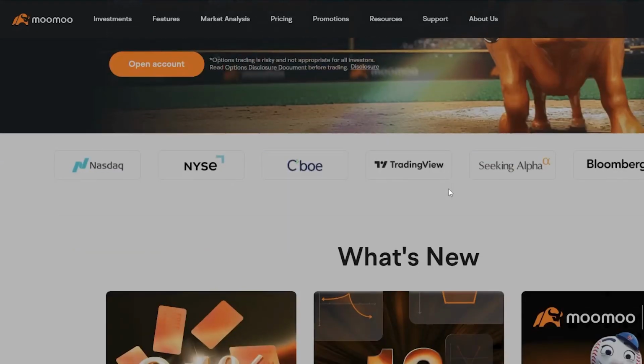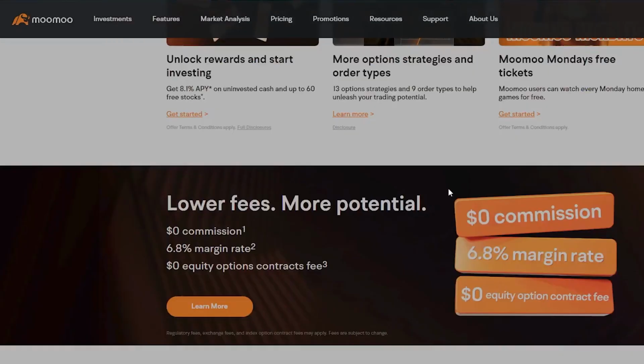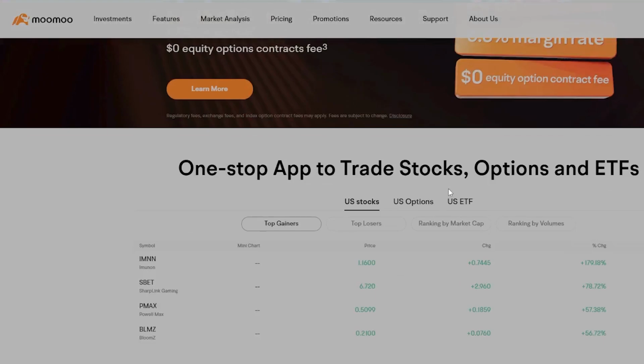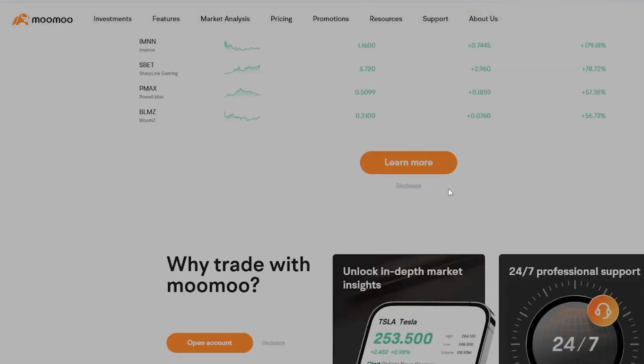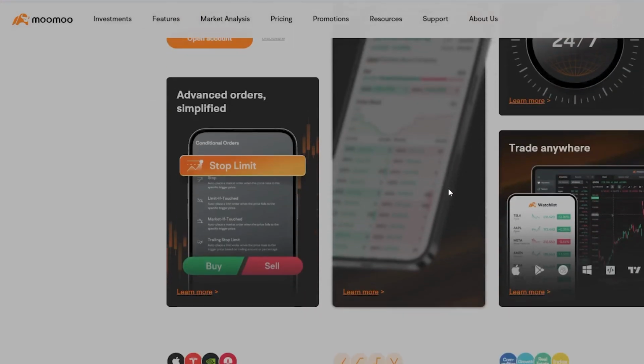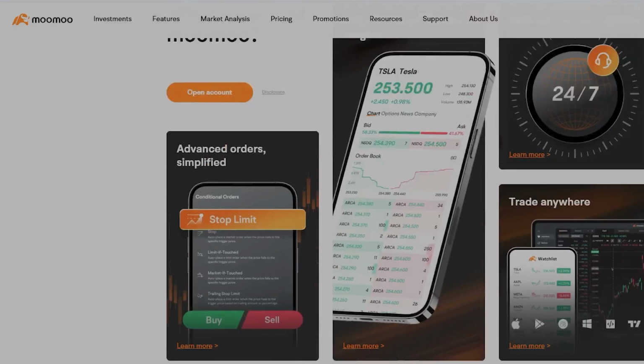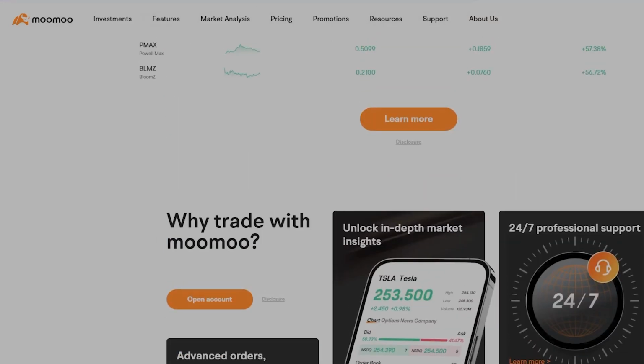Withdrawing money from your first Moomoo account is simple, but you need to make sure a few things are in place. First, before you start, make sure your funds are settled. After you sell any stocks, it usually takes one full business day for the cash to become available for withdrawal.